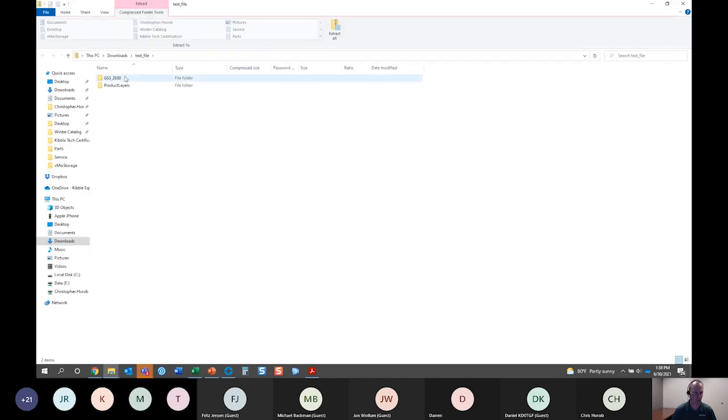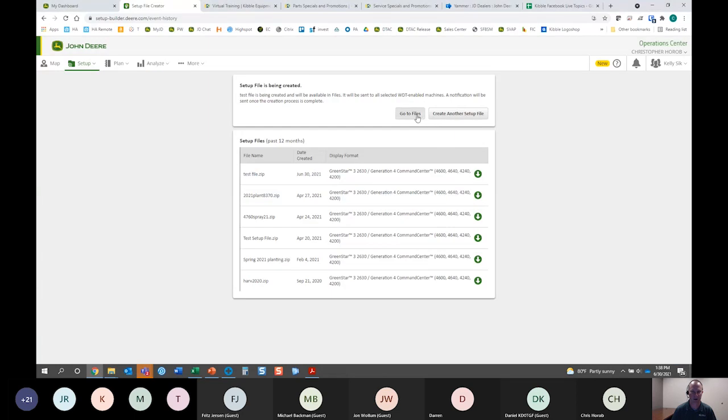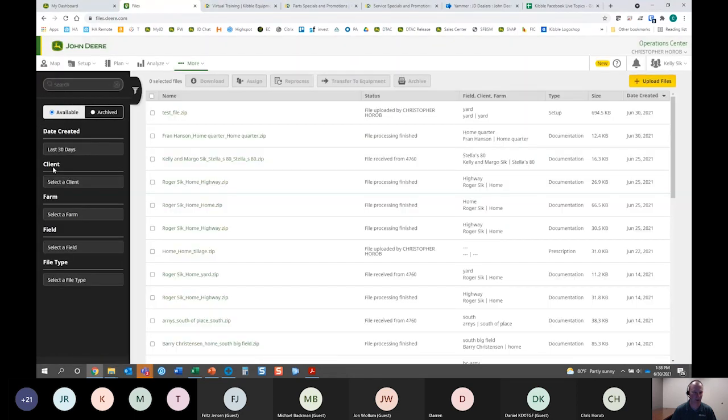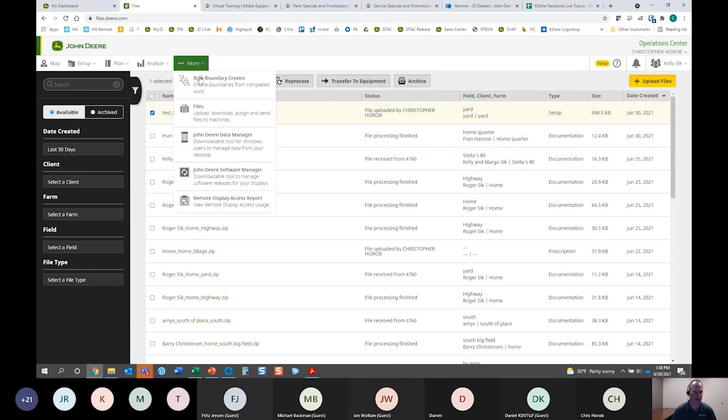And this is actually a manual process. So this is the setup file if I was going to manually drag it to the stick. If I go to Files, it gives me the option to download it in the Data Manager file. So I'm going to check the box. This Files area, kind of skipped ahead there. Files is located under More.